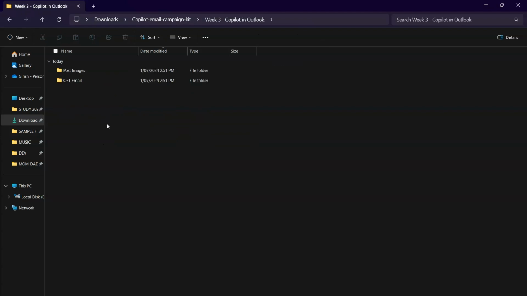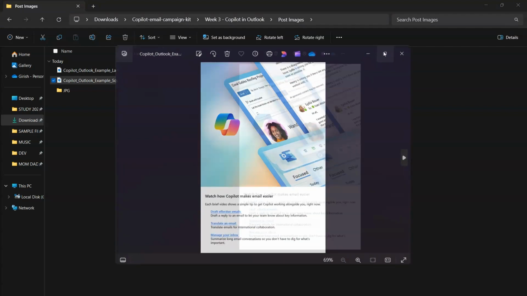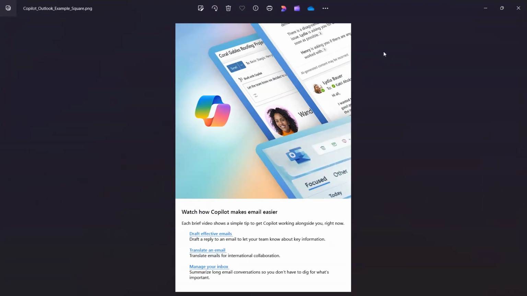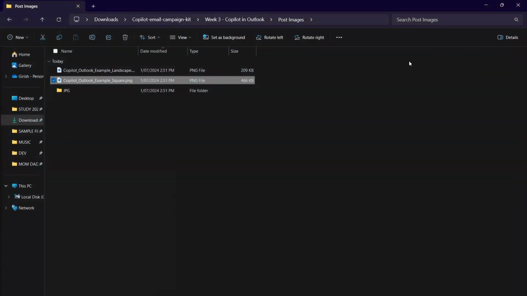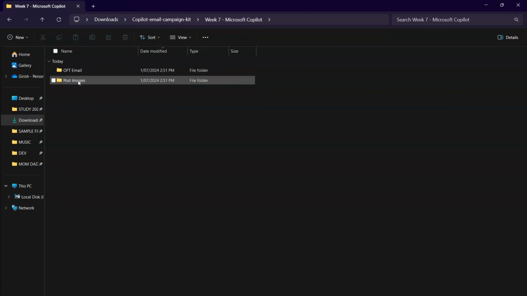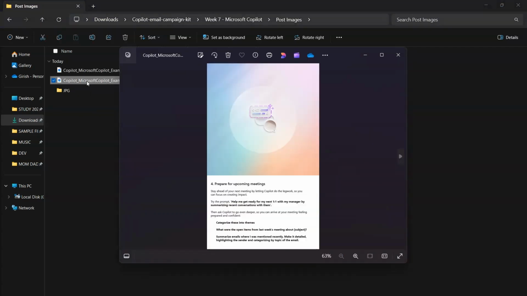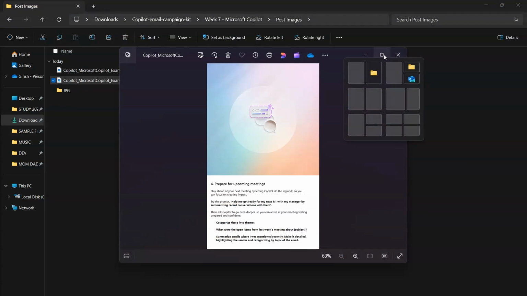Then week number 3 will talk about the Outlook application. Now here in the Outlook application, again it is related to how you want to make the best of the tool, like drafting effective mail, translating an email, managing your inbox. So like this you will have week number 3, 4, 5, 6, 7, and in week number 7 you have Microsoft Copilot in general.